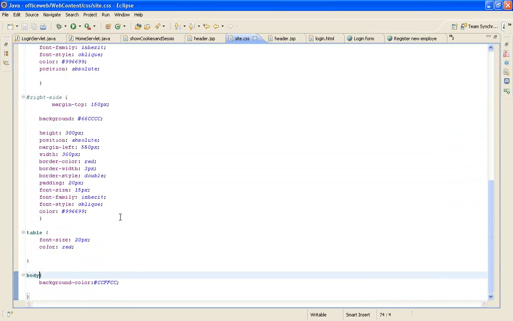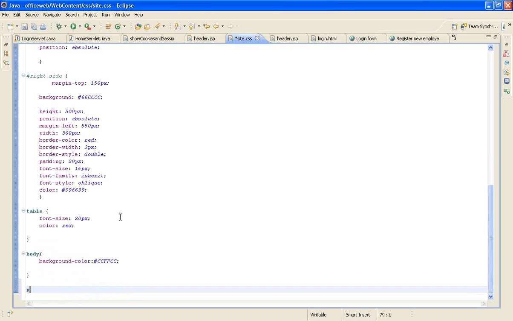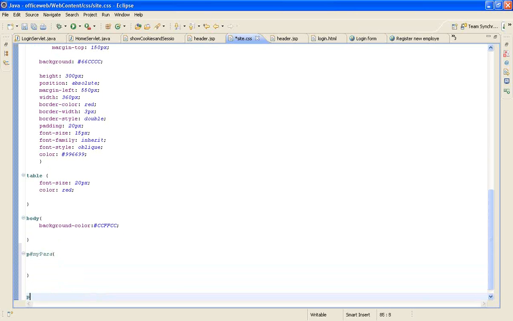Okay, and you can pretty much write a plain element. I want to change the properties of body, or I want to change the properties of table. You can pretty much do this, or you say that I want to apply style to a particular paragraph having this ID. Okay, what I can do is I can do something like this. My paragraph. I can write this, or I want to apply some styles to a paragraph that uses this particular style ID.